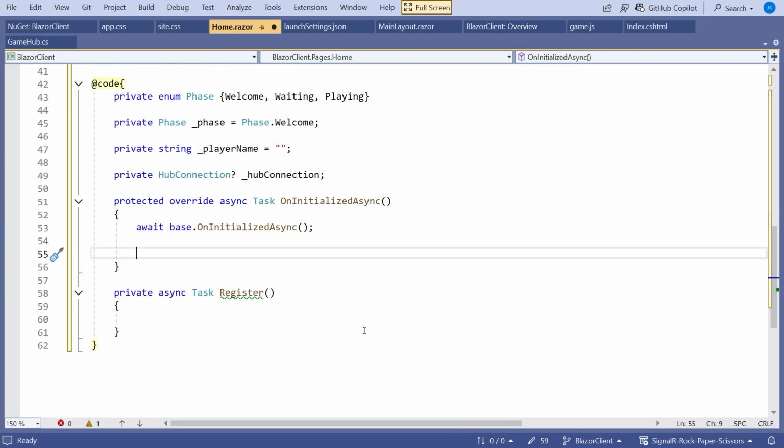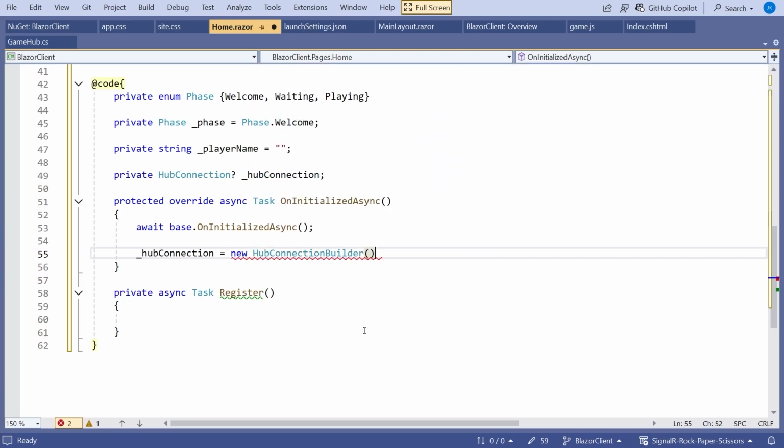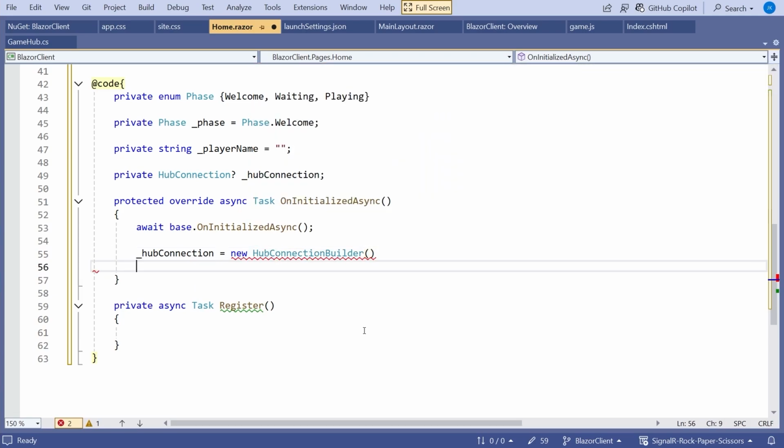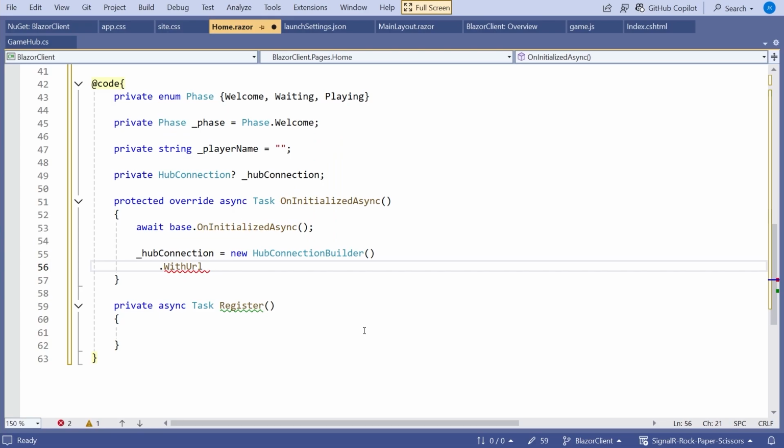What we do is we say _hubConnection equals, and then we do this through a thing called a HubConnectionBuilder. So we say new HubConnectionBuilder, and then on this we can provide lots and lots of different options, but the main one we're interested in is this thing called .WithUrl, because that is what specifies the location of the hub on the server that we're going to talk back to.